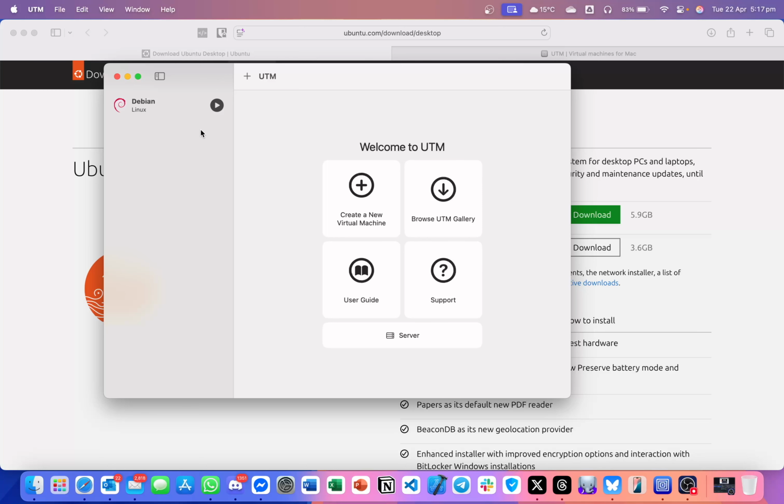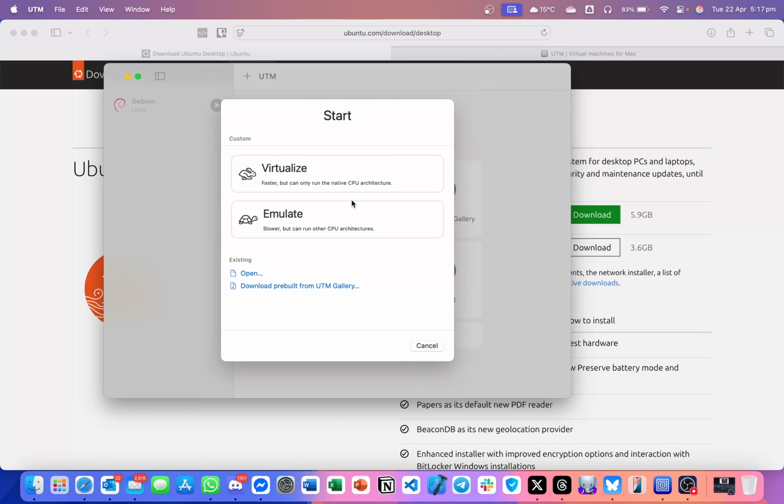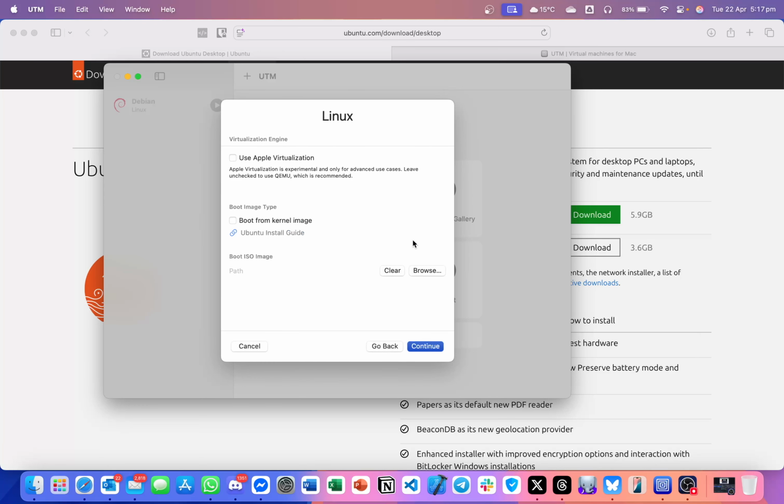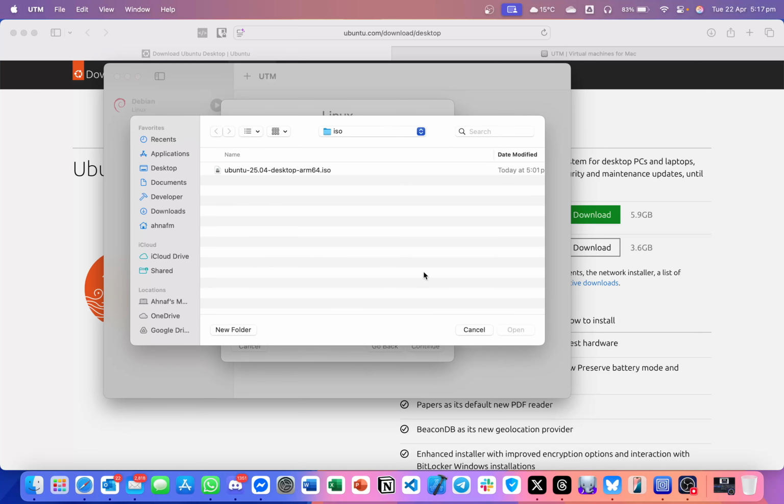But all you have to do now is to click on create a new virtual machine, and from here you get two choices. You want to click on the first one, that is virtualize, because you're running the same architecture, so virtualizing is the way to go. And from there you want to click on Linux, and then you want to click on browse for the ISO image, and then just select the Ubuntu image.